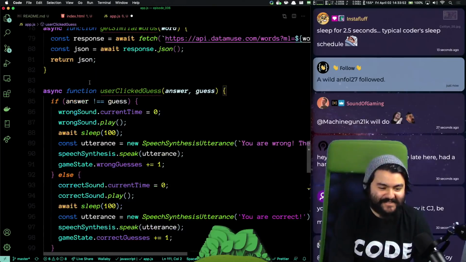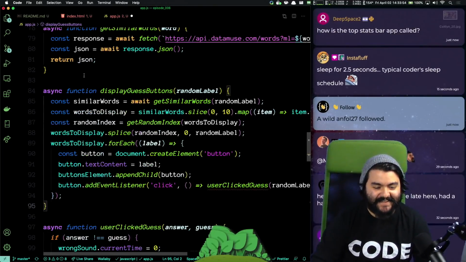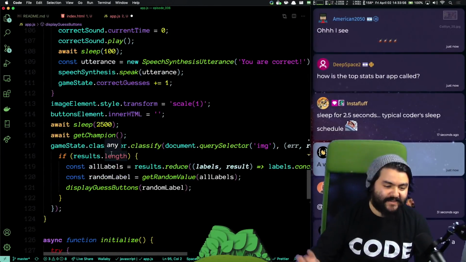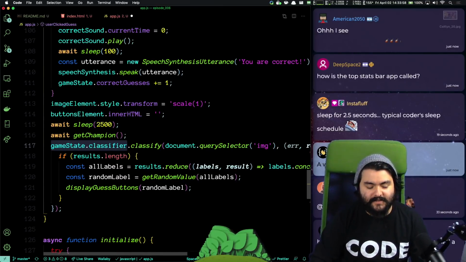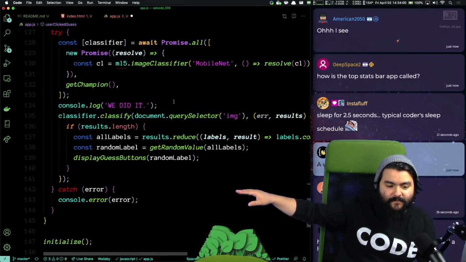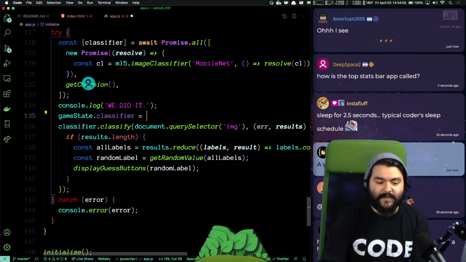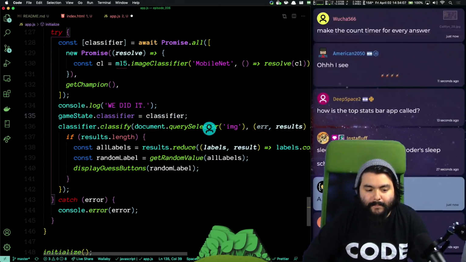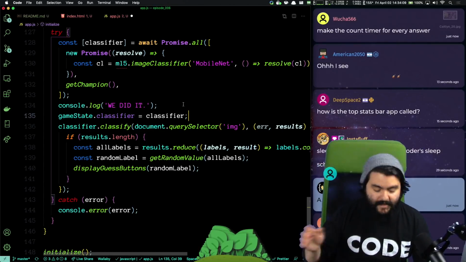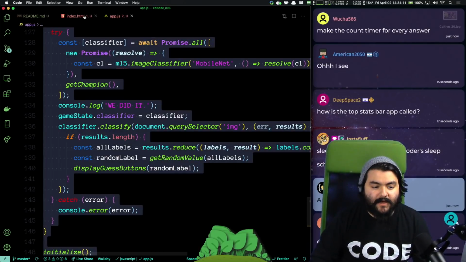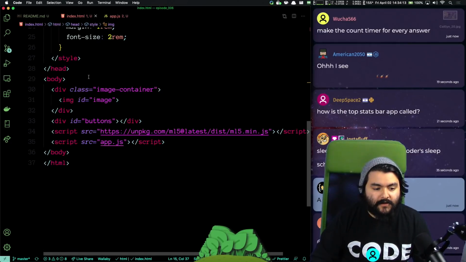Typical coder's sleep schedule. Sleep for 2.5 seconds. Yeah, this should be fine. The only thing we need to do here is after we get the classifier down here, we need to set GameState.Classifier to the classifier so that we can use it later on, like this. Yeah, and then we can display the current score, right here.